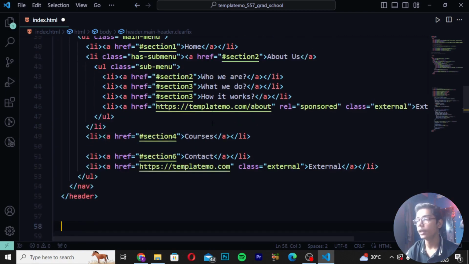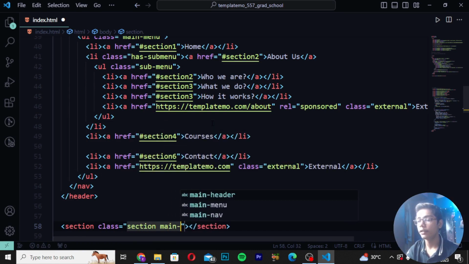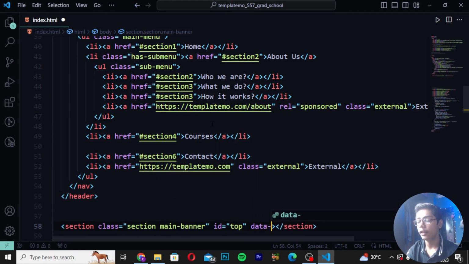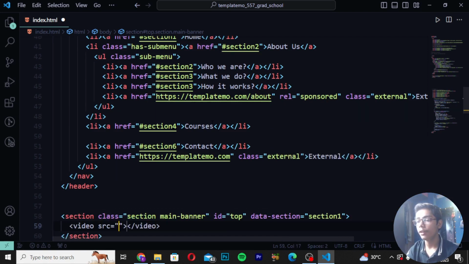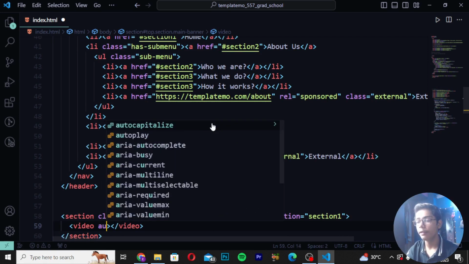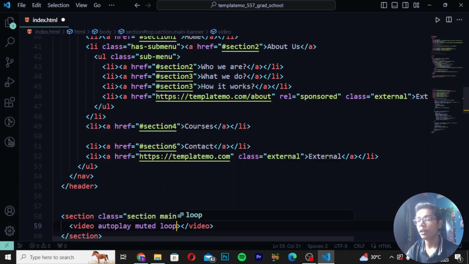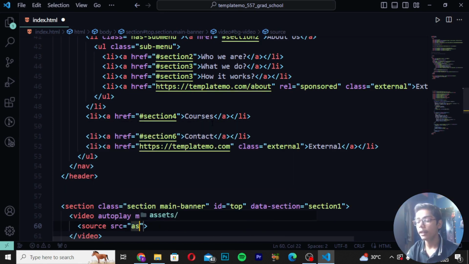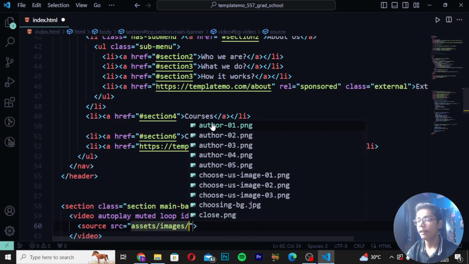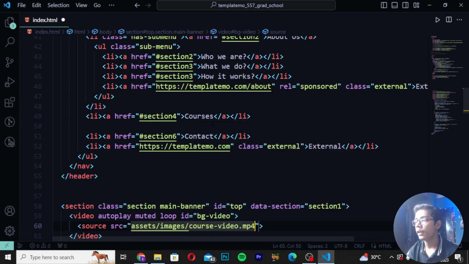After saving here you have to now just move down after this close header and then create here section, and then I will be writing it class as section main banner. So here I will be now writing this. Then you have to now create here id as stock, then write here data section, and I will be writing it as section 1. Then you have to now write here video, and here I will be removing the source from here, and I will be writing autoplay muted loop id equal to, and I will be writing here bg video. Then you have to move under this video tag and create source, and in src I will be writing it as ss/images, and I will be now writing here slash again and create a tag which will be like post video.mp4.